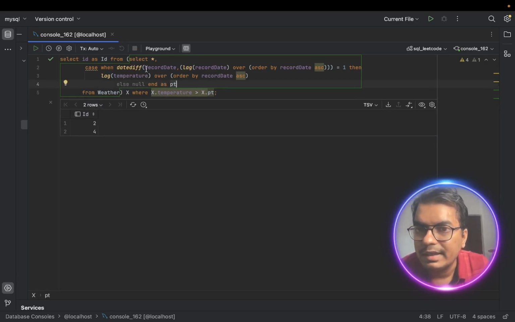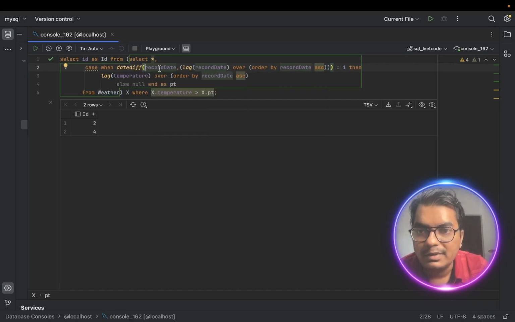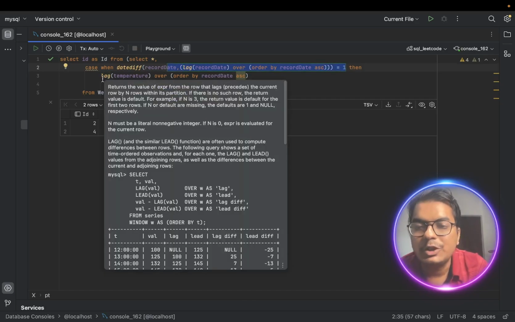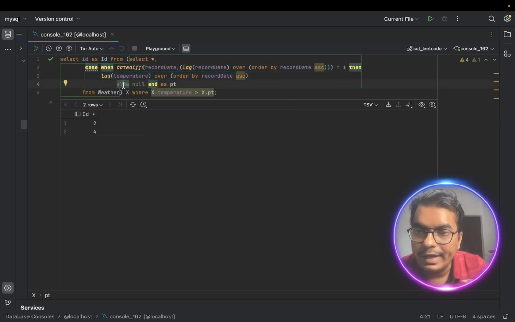What I'm trying to say, I'm using a date diff function which returns me the exact days between these two dates. I'm saying calculate the difference between this record date, the current row, and this lag, which will return me the previous row date. I'm just checking whether the difference is 1 or not. If it is 1, I want to get the temperature, this lag temperature. And if it is not 1, then return me null. Hope you're getting the gist here. You have to watch this case statement again to get the gist here.